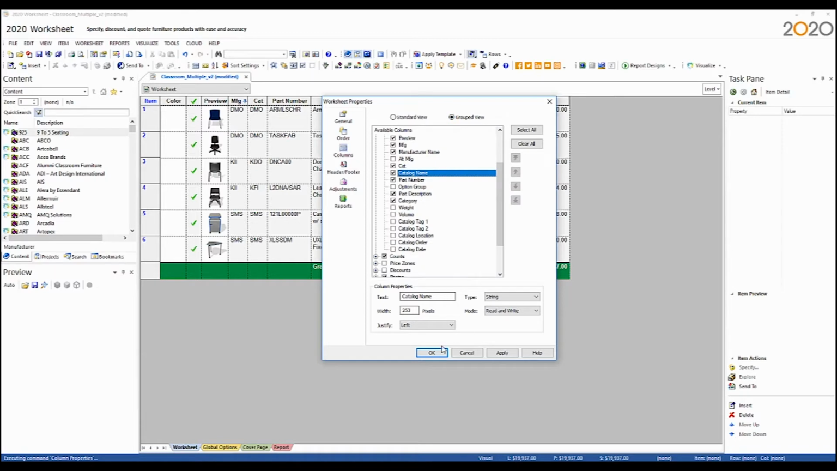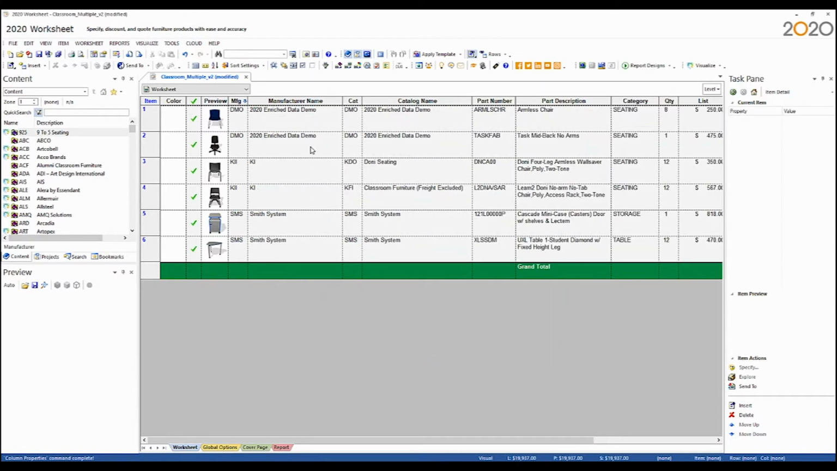Now that I have these checked on, I'm going to hit OK and it turns them on. So I have a few items from a few different catalogs that have this information in them. You'll see the manufacturer name in the catalog name column. For instance, you'll see that I have an item from KI. It shows KI for the manufacturer and Classroom Furniture for the catalog name.